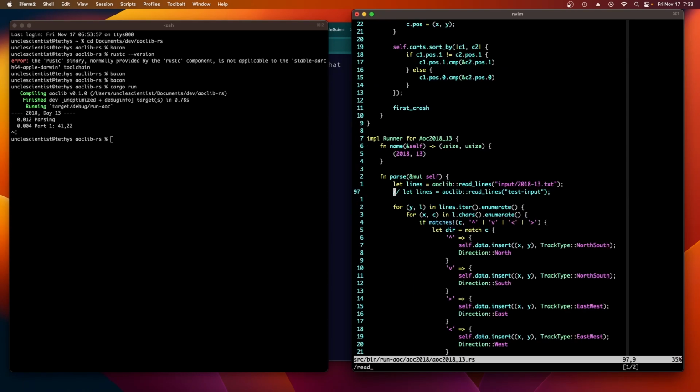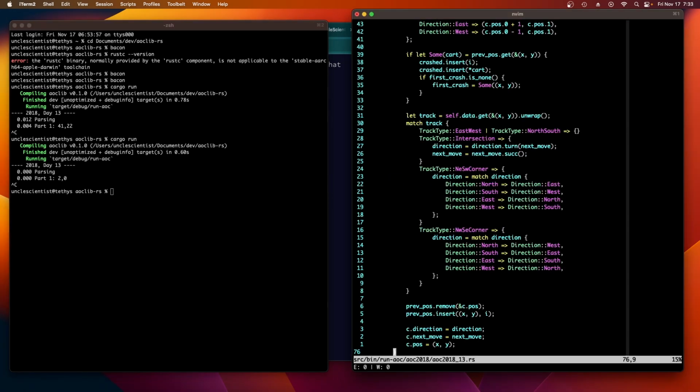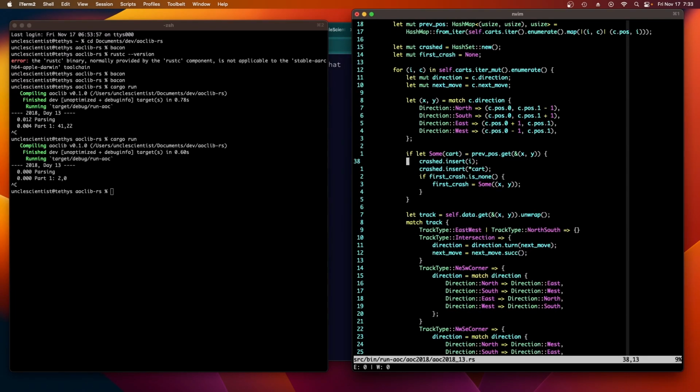There's read lines. So we can do this. Actually, what we can do is this. And then try running that. Yeah, it's running forever. So I'm not pulling the carts out proper. Oh, I'm not pulling the carts out at all. I never implemented that part. So I'm adding them to the crash lists.